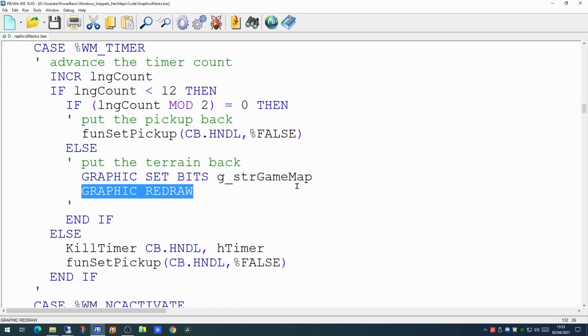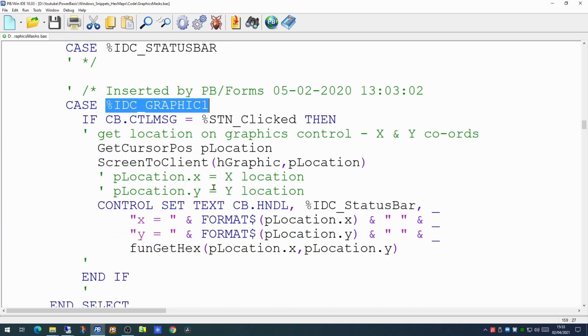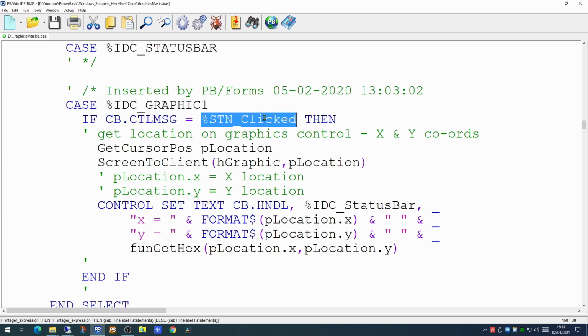So the other thing our application does is when you click anywhere on the graphics control, it works out 3 things. It works out your x and y coordinates, it works out the hex reference you've actually clicked on, and it also tells you what kind of terrain is underneath your mouse. So how do we actually do that? Well, if we look down to the WM command event, you'll see here is the handle for the graphics control. And we're checking to see if the message is STN clicked. So in this case, the graphics control has been clicked on.